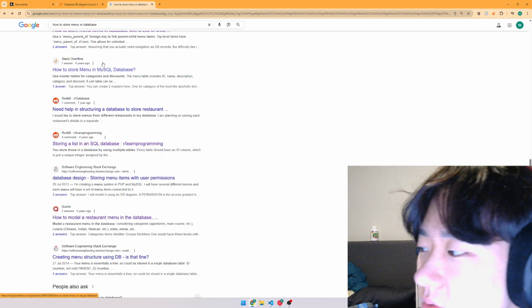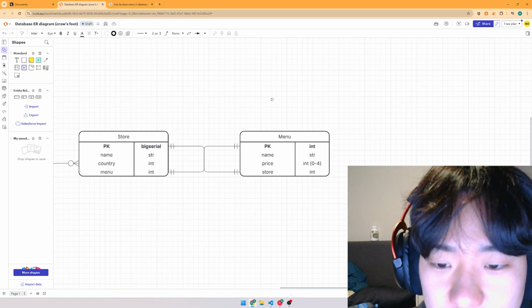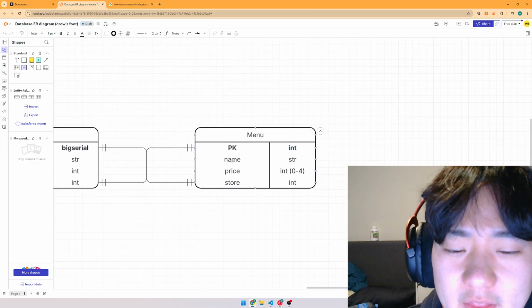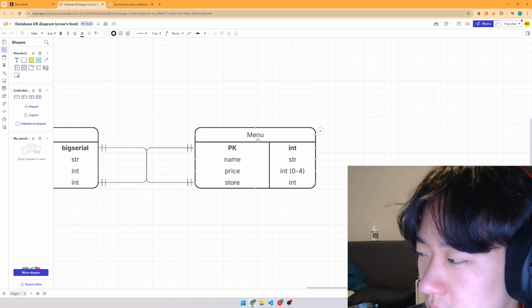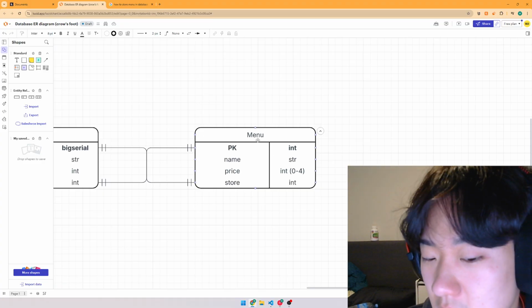How would I make a menu in a database actually? Because how we have it right now is the menu, and the name, this name is just the name of the menu. You know what I mean?